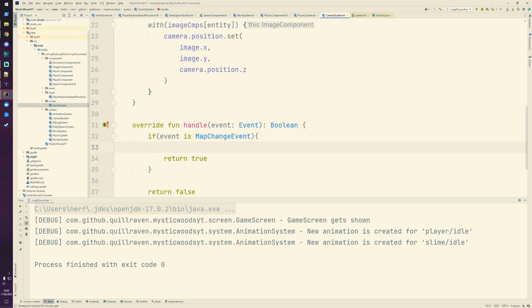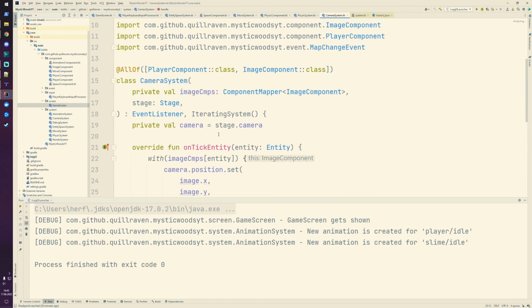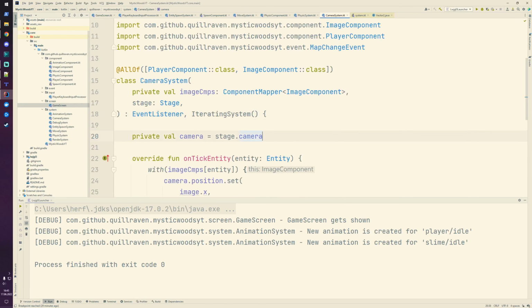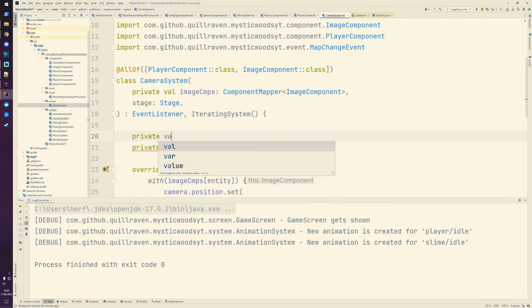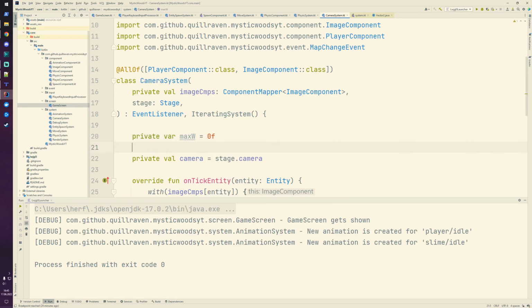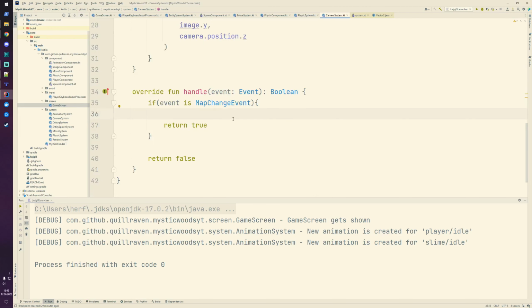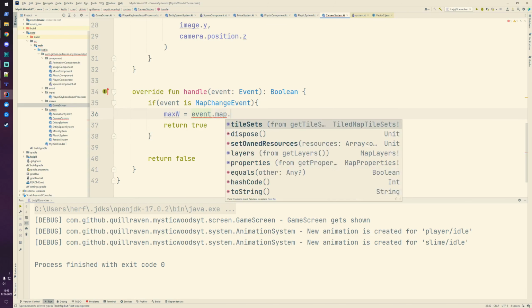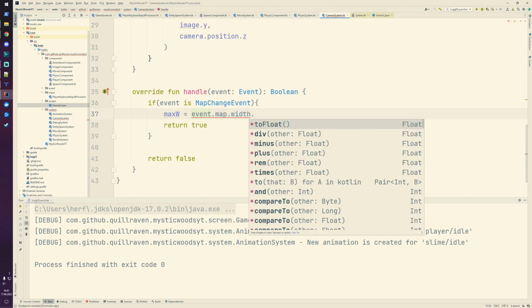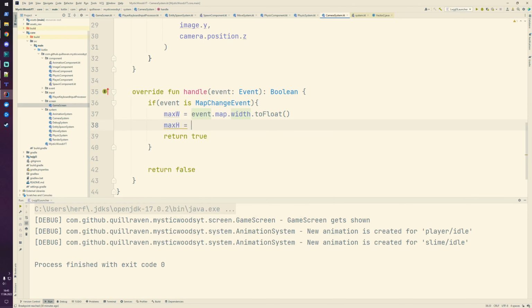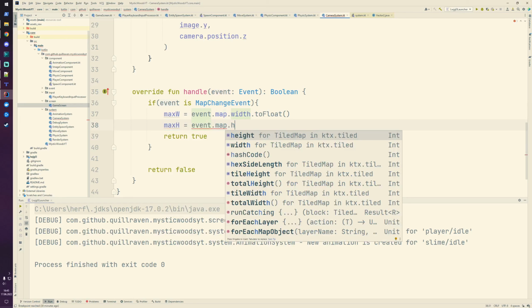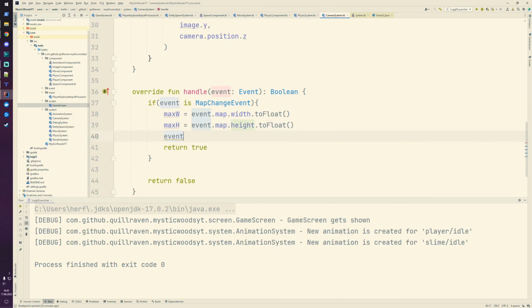And there we want to get out the size of our map. So that's one we are going to store. So let's also move up here. There we store the maximum width and the maximum height of our camera boundaries. And the maximum width is simply from our map, the width to float, and the maximum height is also from our map, the height to float. Just that you are aware of that.